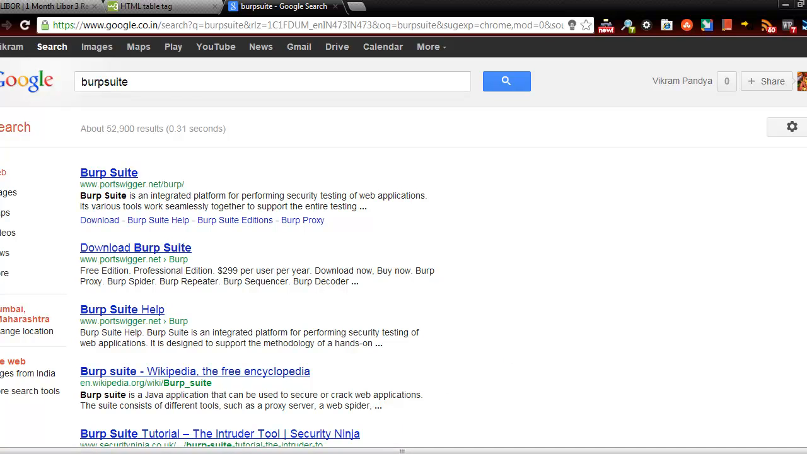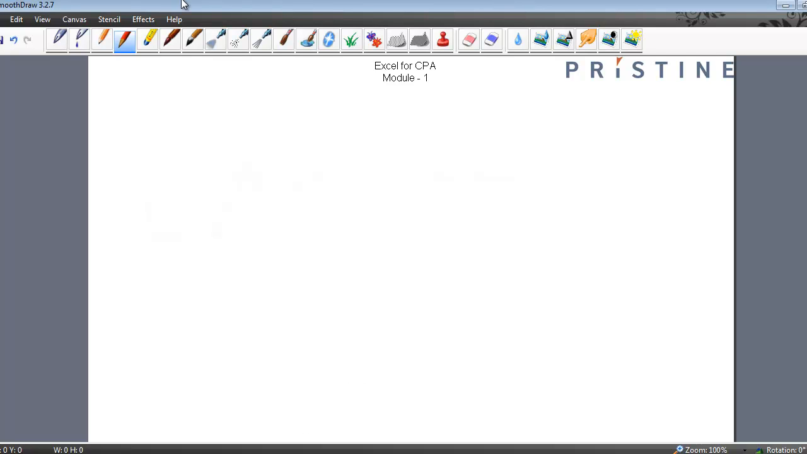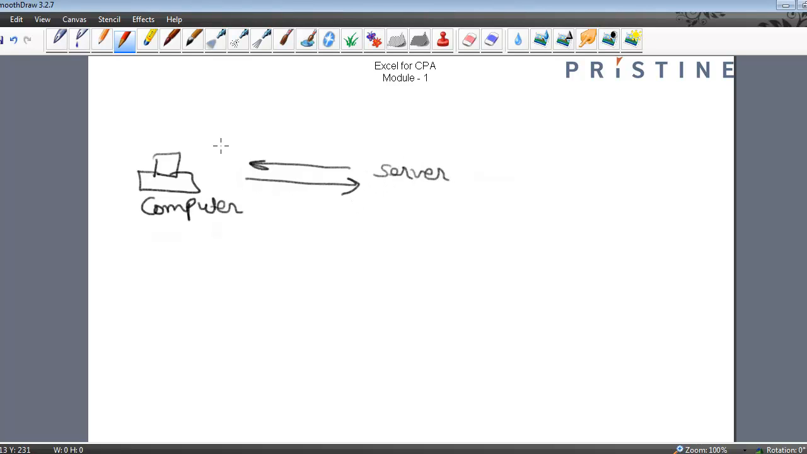Normally what happens is, let's say this is your computer, and it sends and receives data from a web server. So when you click on any website and you view any data, the website from the client side sends one request to the server, and the server honors that request and gives you the data.